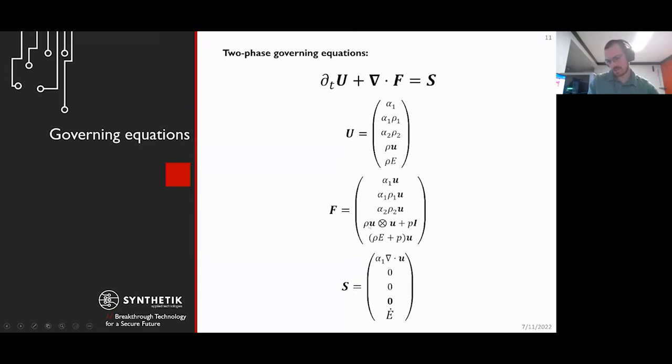For the volume fraction transport, we have this additional term, which is due to the fact that alpha is a non-conservative variable, so it's not conservative when you transport it. And then we also have this energy source term, which is basically how energy is added to the domain when you have these detonation events.